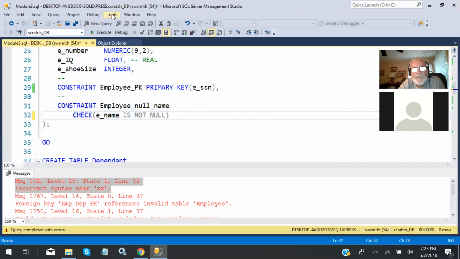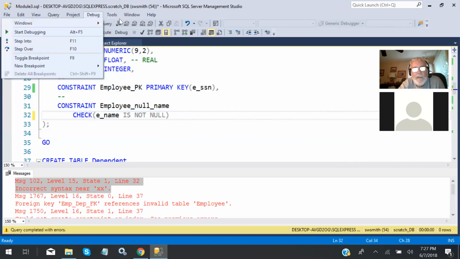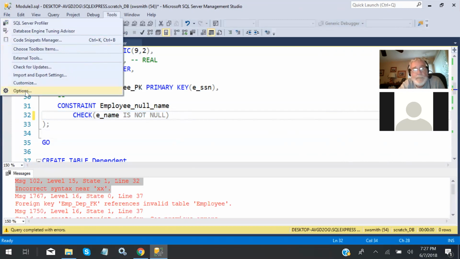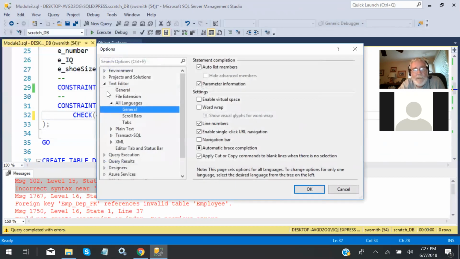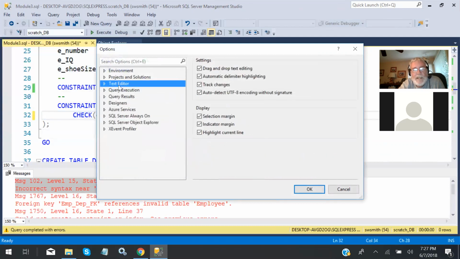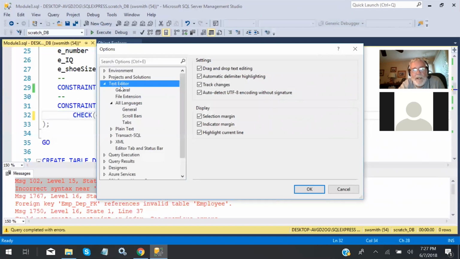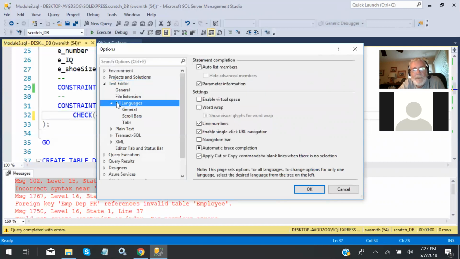Okay. Tools. Drop down to Options. Options, I'm going to select Text Editor. And Text Editor has a drop down, it says more options under it. Under the Text Editor, I'm going to select all languages. And this is general, it's the default, so all languages general. And right there about halfway down is line numbers. So if I click that, then I get my line numbers. I've got to go about 3 or 4 ways down. It took me a long time to find that.